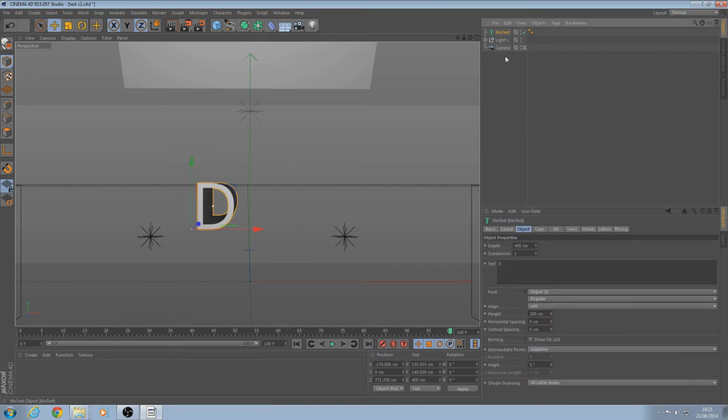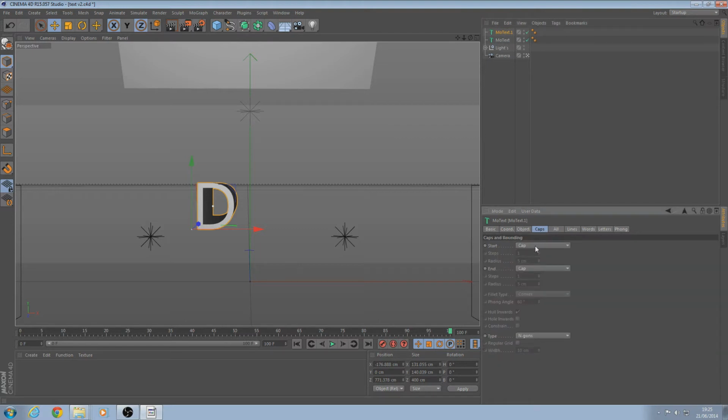Okay. And then just duplicate this now by clicking on it and then pressing Control C, Control V. And then you'll have a duplicated one. But then you want to click on this one, go down to caps, and put them on to fillet cap. And you can leave them at 5 centimeters. Then go into your next one, do the same, but change the radius to 2 centimeters on both of them.